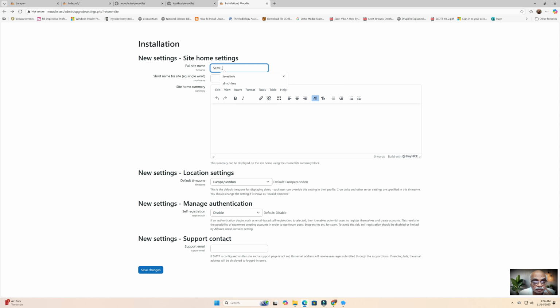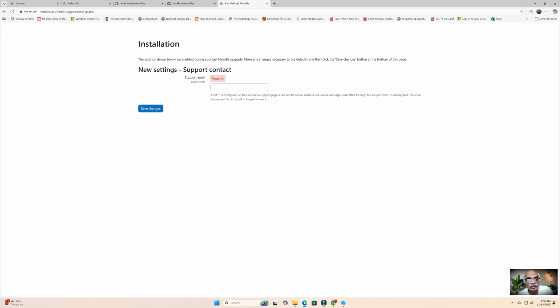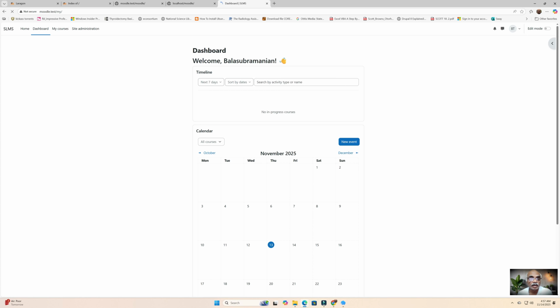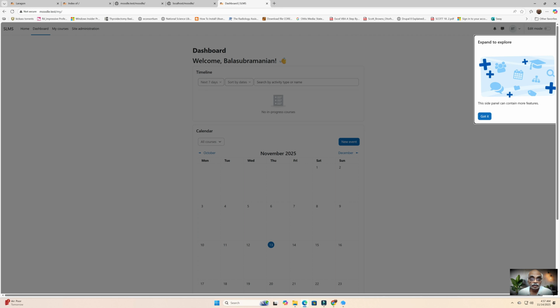If you disable self registration, the user won't be able to self register. If you enable self registration, the user will be able to self register using email based authentication. Then you need to provide the support contact email of the support person, and then save the changes accordingly. Now the installation is over. Now you're seeing the virgin Moodle dashboard.